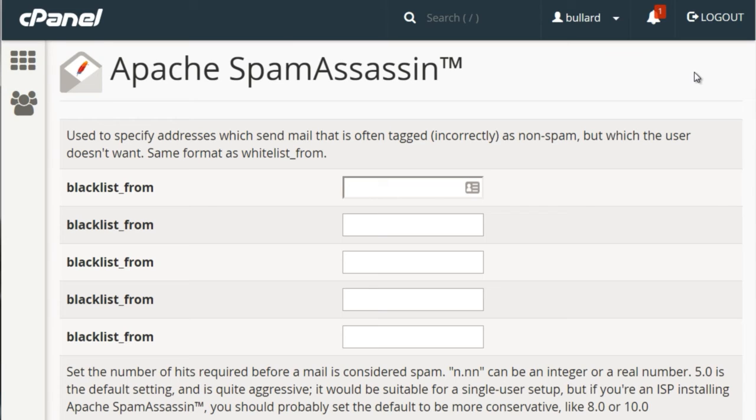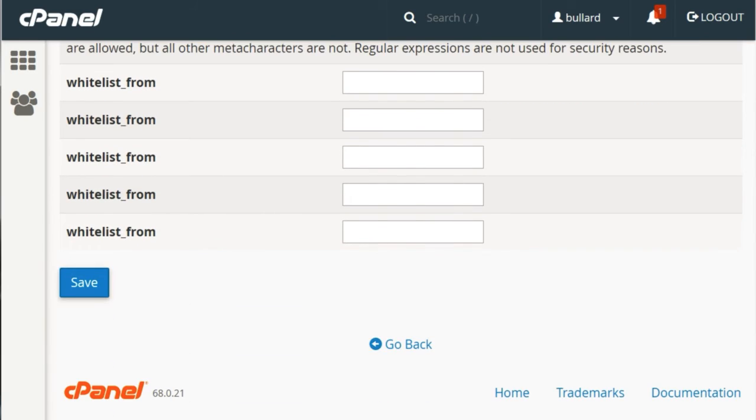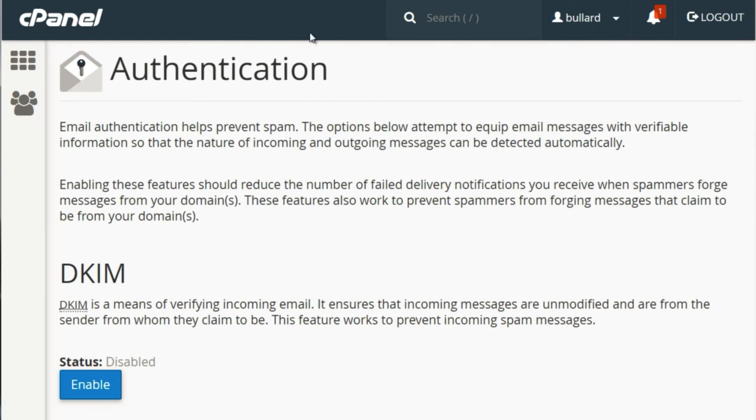The only reason why you would actually need to do this is if you happened to be getting bombarded with spam from a specific person. You can enter the information here. Or, if you have a whitelist from a certain domain, you can do that as well. But typically, the first step is all you really need. Let's talk about email authentication.